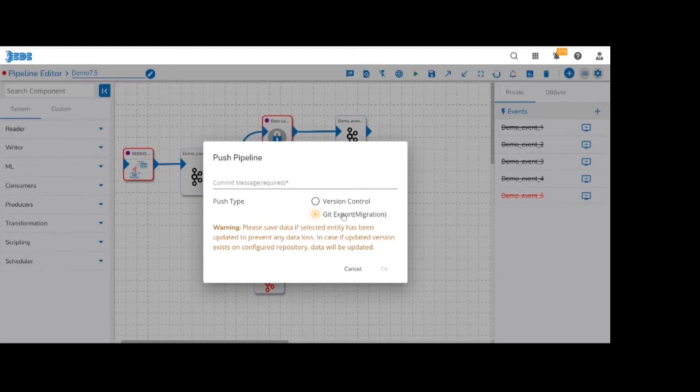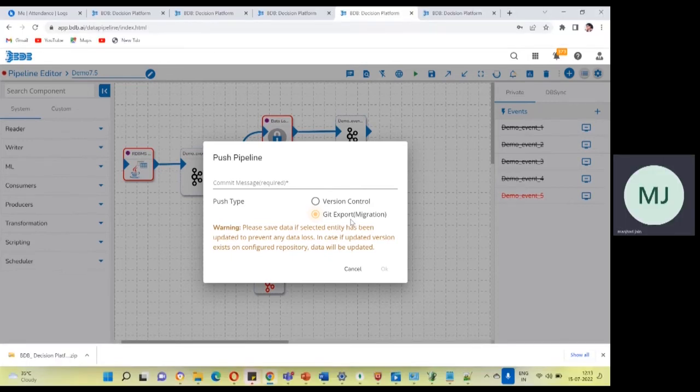Git export is nothing but, if you choose this option, it means you are trying to migrate your pipeline into different spaces and different servers. Using the Git export option, you can migrate your pipeline into different spaces and different servers. And the first option, version control, helps us maintain different versions in the same space. Okay.